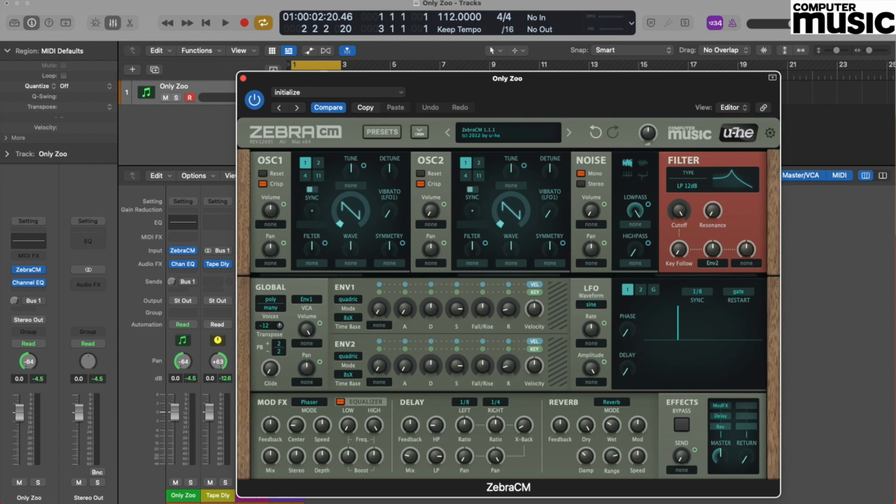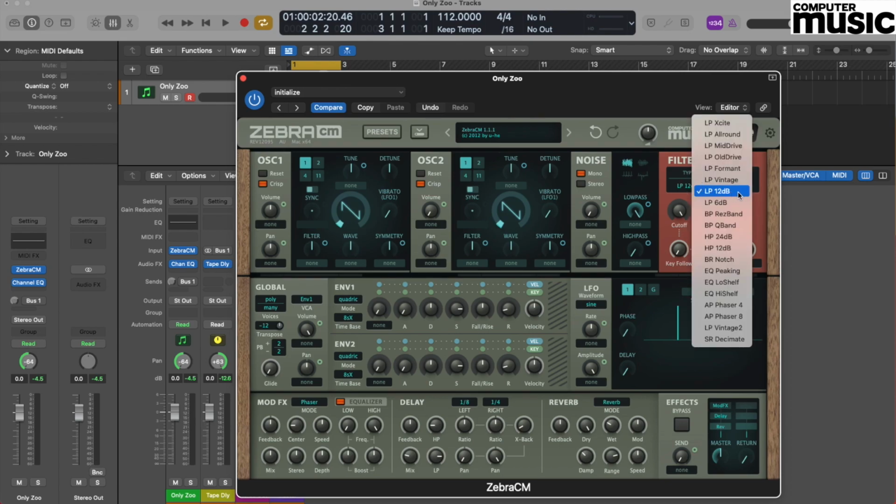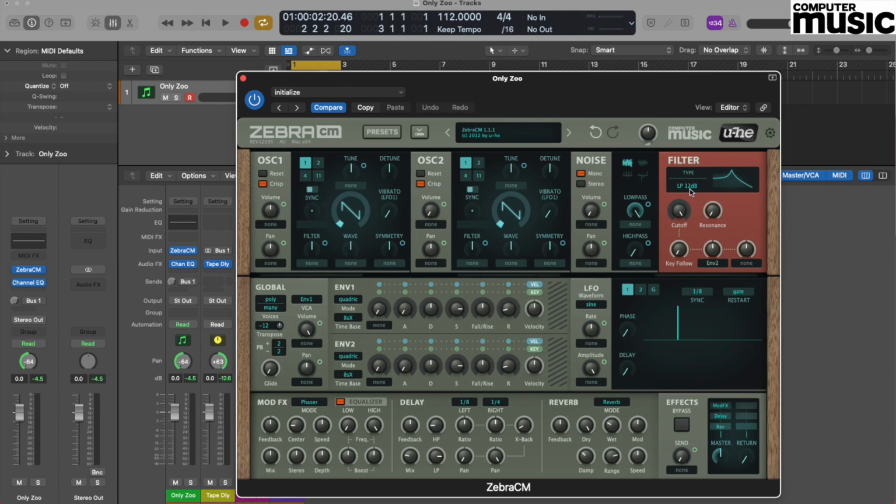This is a relatively simple patch, only using a sawtooth on a single oscillator. We also want to use a particularly crunchy filter, so if we move over to the filter section, we want to check that we have the LP, low pass, 12 dB filter initiated. This is actually the default filter, and being a 12 dB filter is sometimes described as a two-pole filter.